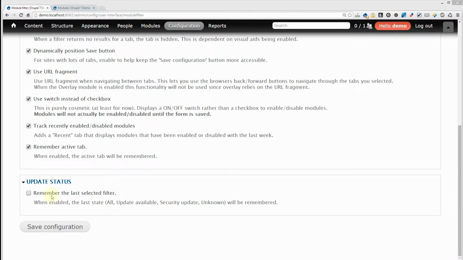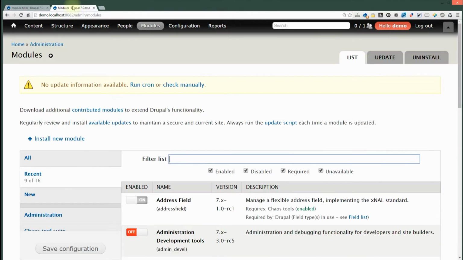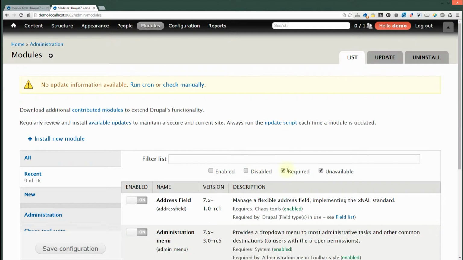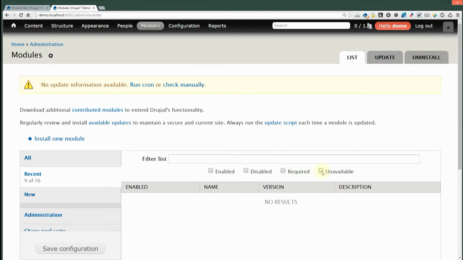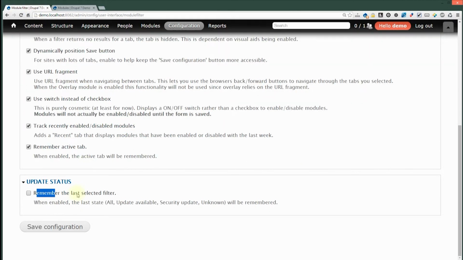And the last option on the Module Filter module is remember the last selected filter, and I'm not sure how that works, in all honesty. I thought that it would remember the checkboxes you had here for the filters, but it does not seem to work. So not sure what that does, probably not that important, so we'll ignore that for now.